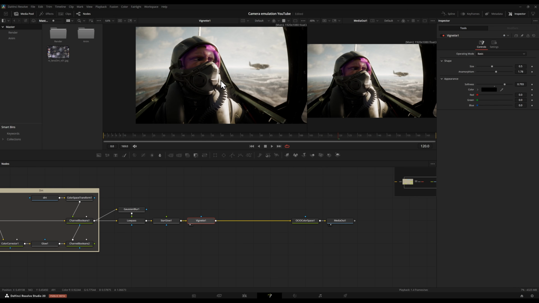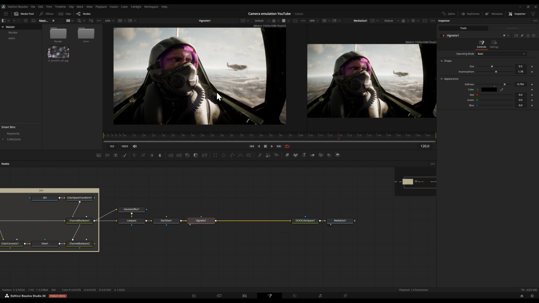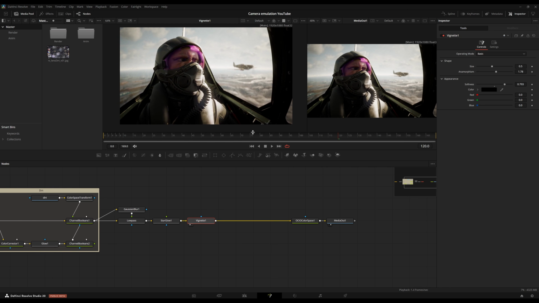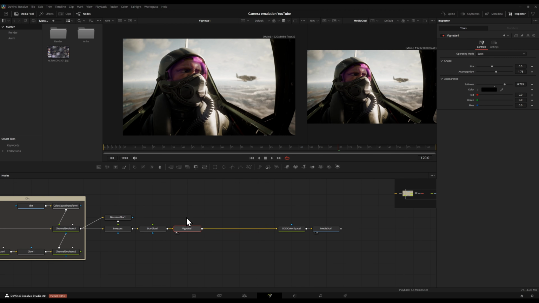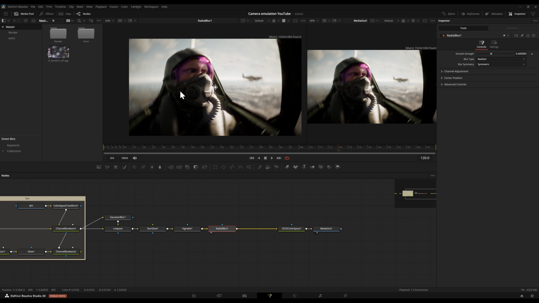One way to kind of get close to replicating it. This isn't physically accurate at all, but you can kind of replicate a funky astigmatism look, which is kind of like a radial blur. So let's do a radial blur. It kind of spins the image around.